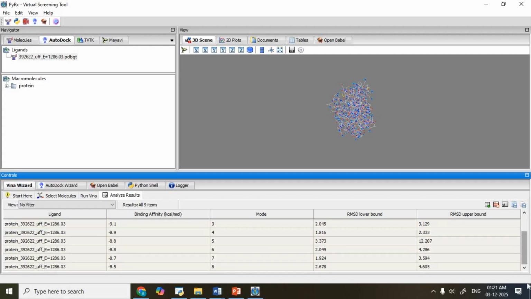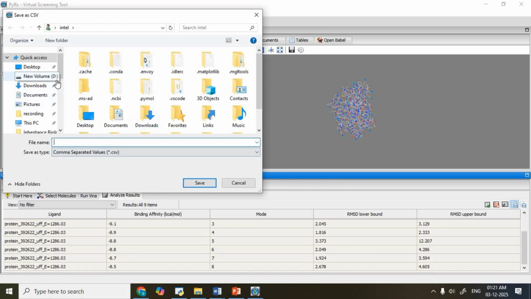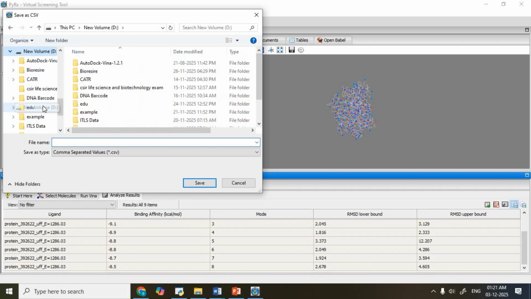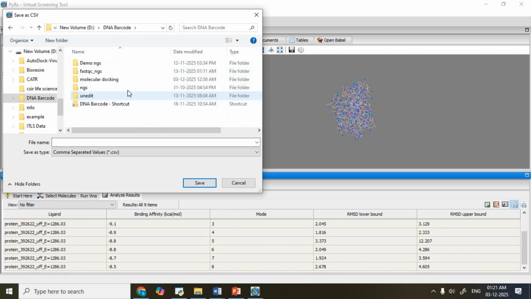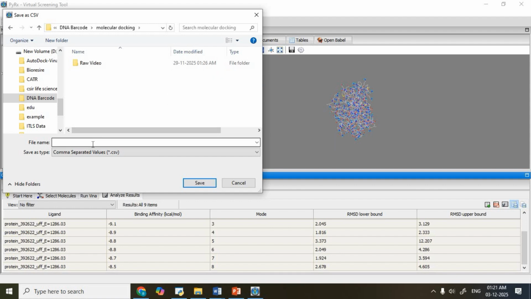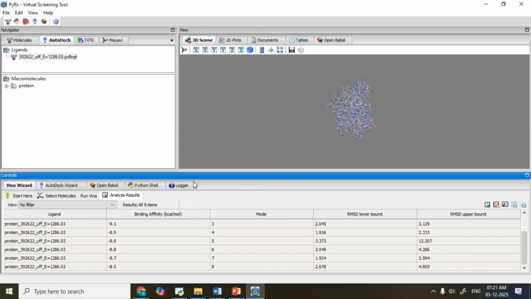Now for downloading this, simply click on this one, then download in your desired folder. Let's suppose my desired folder is this one. Now DNA barcode, molecular docking, and I name it scoring result. Let's save. Now this result is saved on my PC.